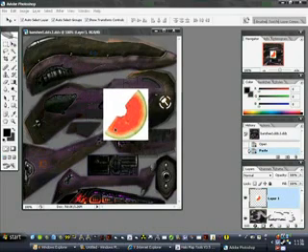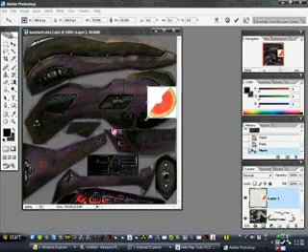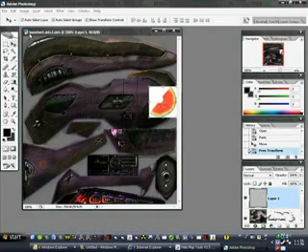Now we want to place it where the little logo can go. You grab it by the handles and you can resize it. After this, you can go to the little checkmark symbol to make sure it's okay, and it'll place it there on the image.